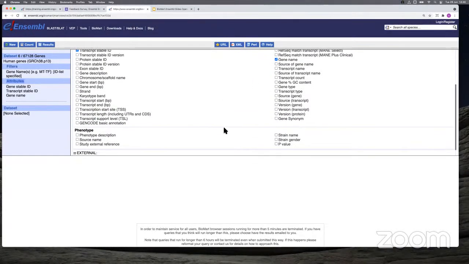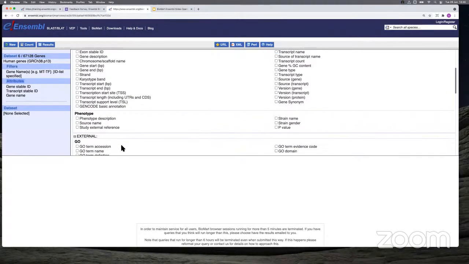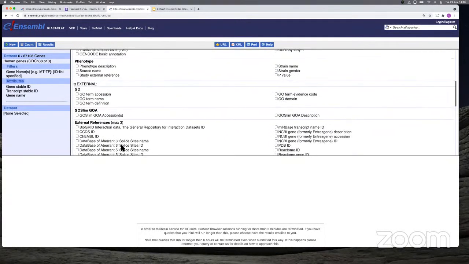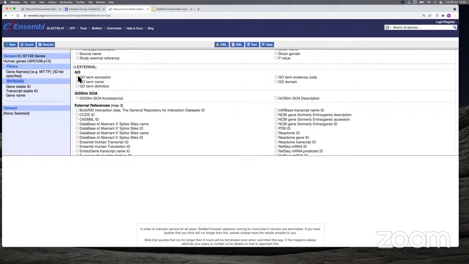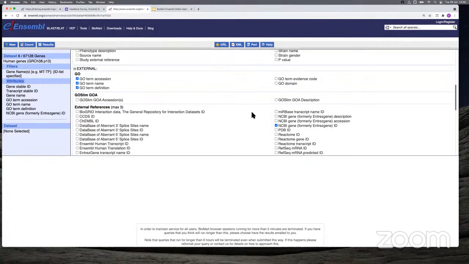And now I'm going to move on to the external section. Here I'm going to select all of these gene ontology terms, so accession, name, and definition. And then we also want the NCBI gene IDs, which is here. So I've selected all of this.